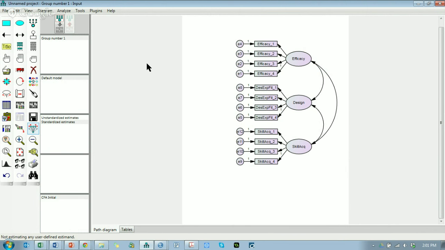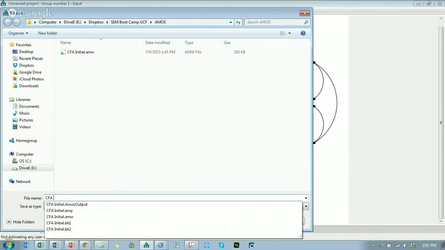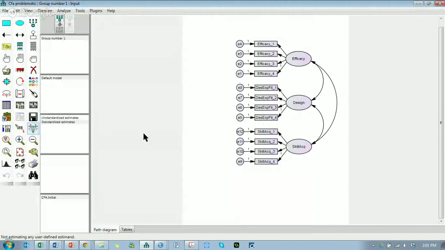I strongly recommend either saving or closing and reopening this file. Or if you want, I can save this. I'm going to save this model, and you can pull it down off of Dropbox if you need. I know that doesn't help you resolve the issues you're currently having, but it will provide a problematic CFA. Okay, it's called CFA problematic.